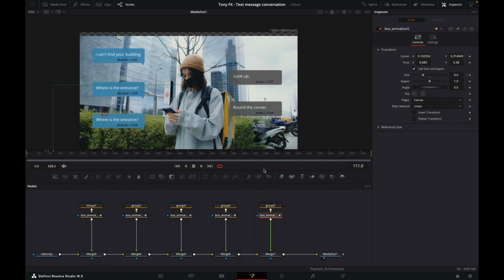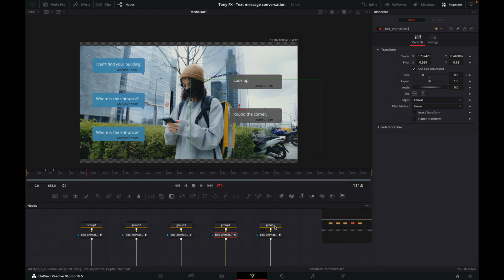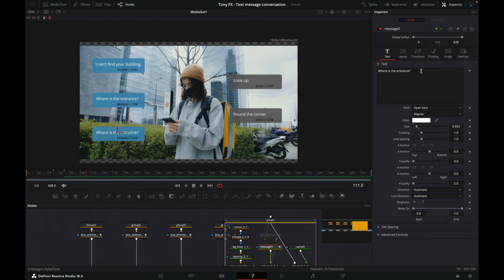And let's just position these so that they're in the right place. So I think this one here, maybe we can bring down slightly. Maybe this one as well. Something like this. And then these ones will go sort of in between. Okay, so something like that. So we've got our conversation. "I can't find your building." "Look up. Where's the entrance?" "Around the corner." And then we've got "Where's the entrance?" again. So we obviously need to change our text here. And "Okay, on my way." Okay, good. So that's our conversation done.